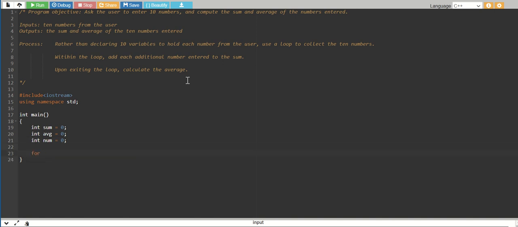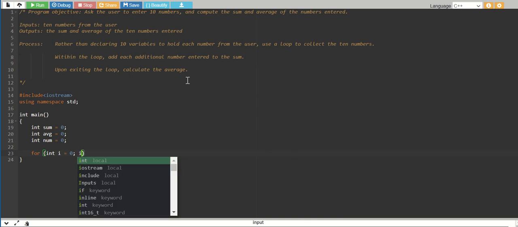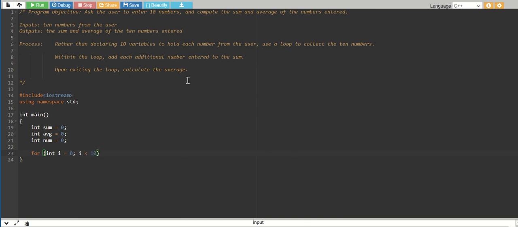So I'm going to set up a loop. Once again, I have to define that index. We're going to call it I. This time I want the loop to run 10 times, so I'm going to say I less than 10, I plus plus. So this is how I set up my loop. Remember, I want to run 10 times, so I will count from 0 to 9, which is 10 times through the loop.